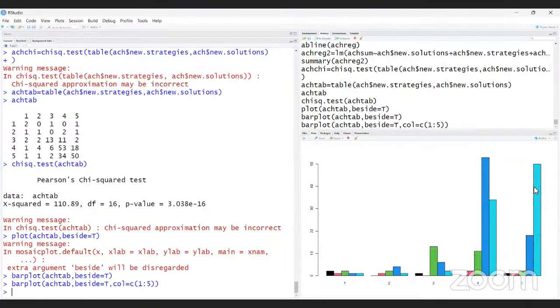So this is all about the cross tabulation. By using the cross tabulation, you can show the chi-square test as well as you can show the bar plot. Now, do you have any question?